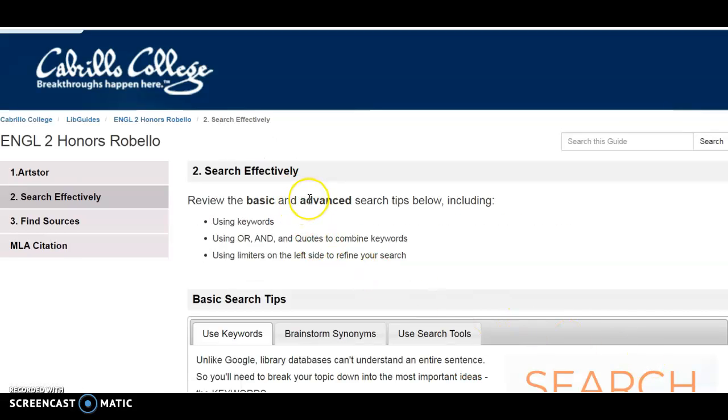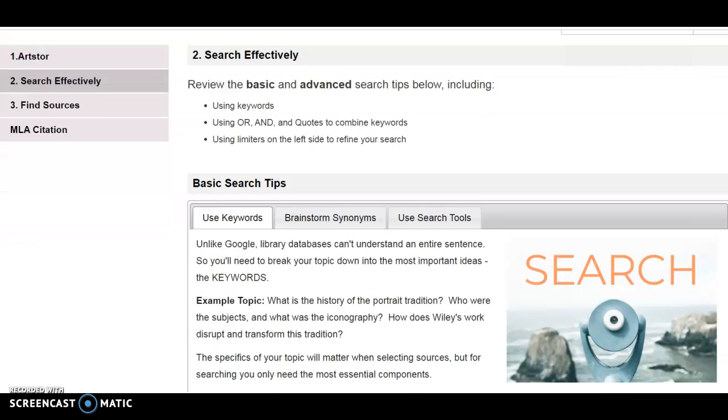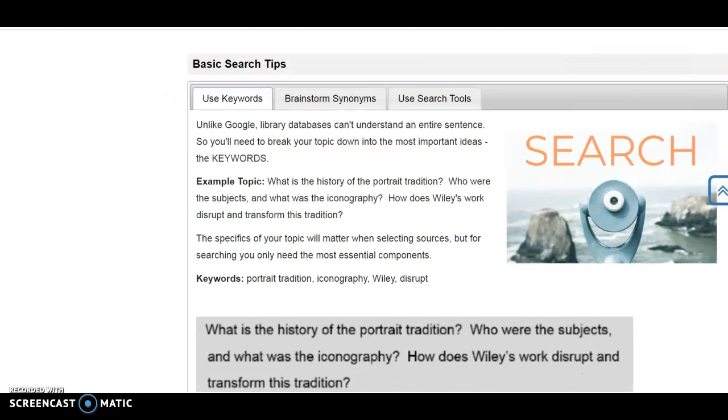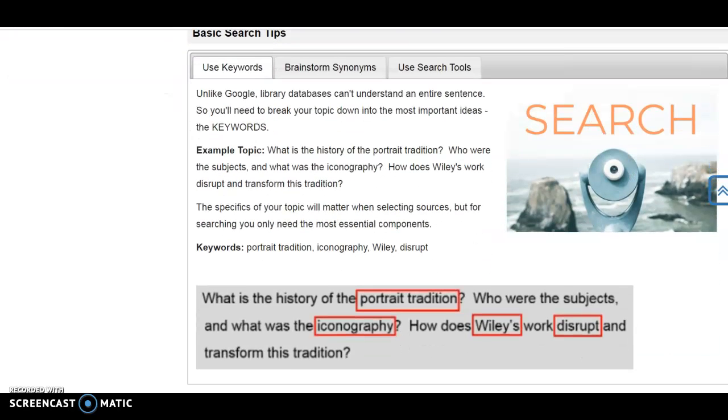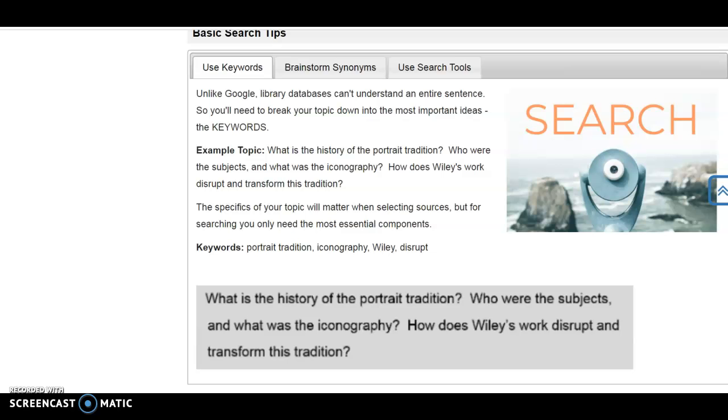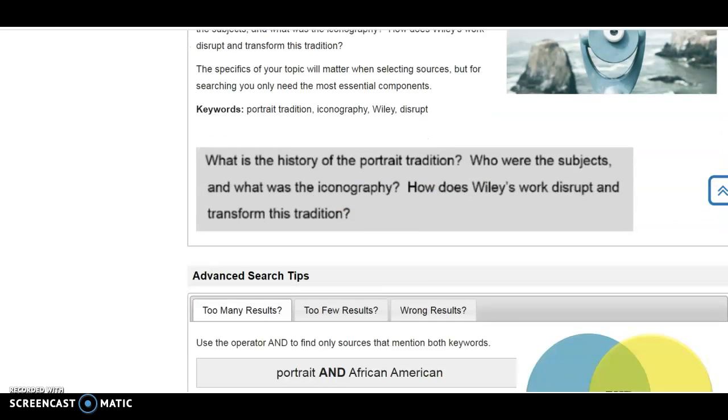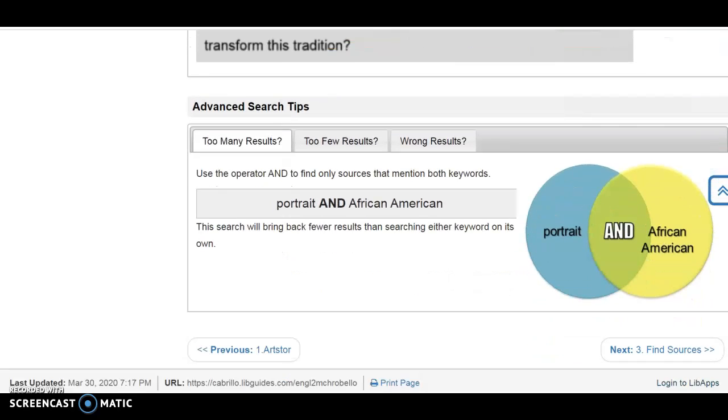This page reviews how to use those keywords to search. So how to combine those keywords to search effectively. And it reviews some basic search tips and some advanced search tips. I'm going to use this button to go to the next page.